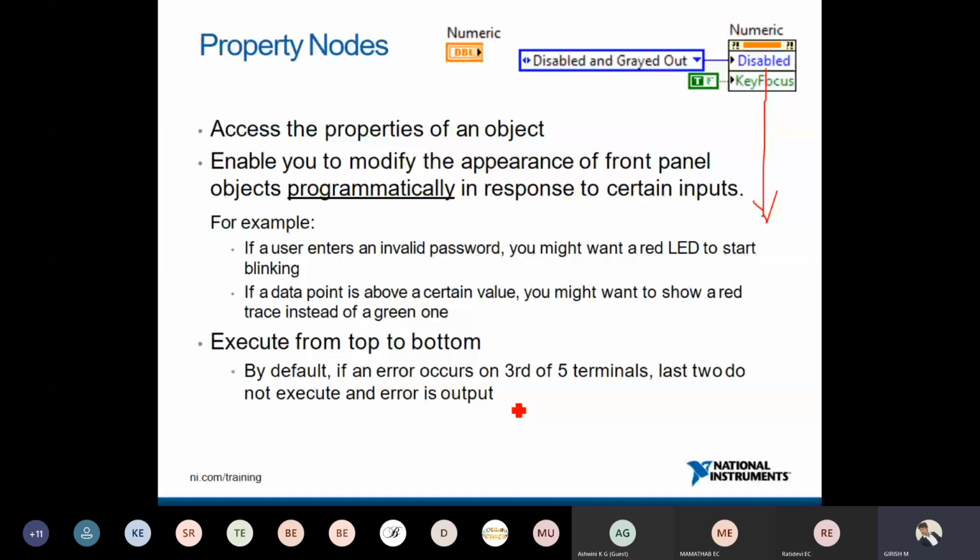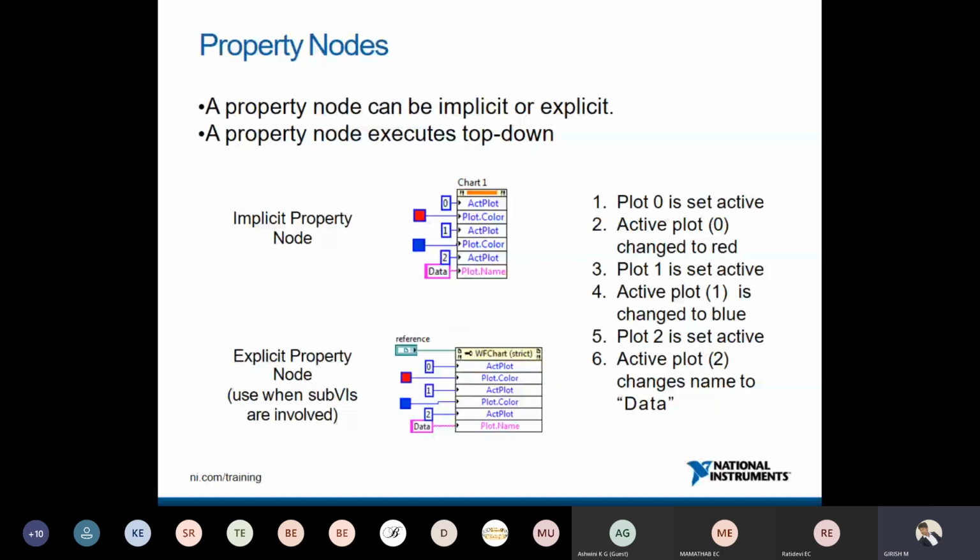Okay, implicit means what? Within the property of the node itself, which has the function. Otherwise, you might have a chance to change it explicitly. Explicitly means you can also change the color, plot name, everything. So this is the type of thing that is allowed.